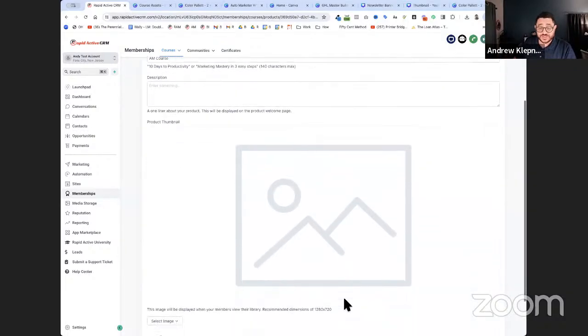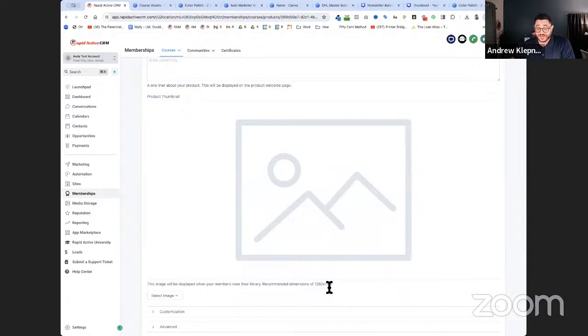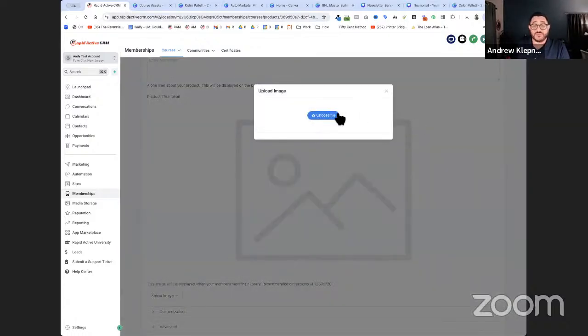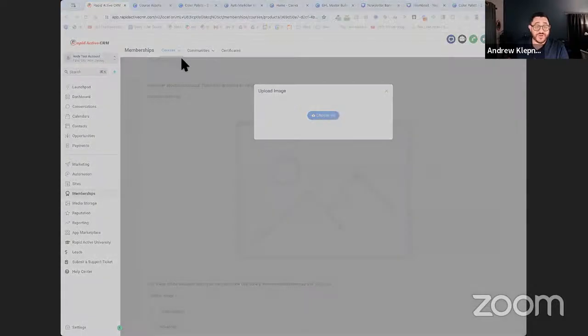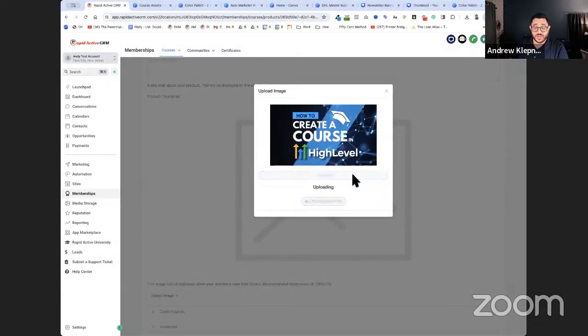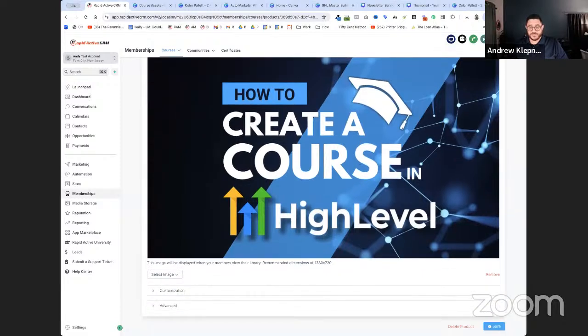And I'm going to upload this image, and the dimensions are right here, easy for you to find. So I'm going to select the image and I'm going to upload the file. I choose the file and I choose that first thumbnail, and there we go, and click upload. And that gives me my image. I'm going to save that.